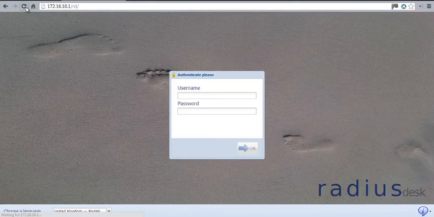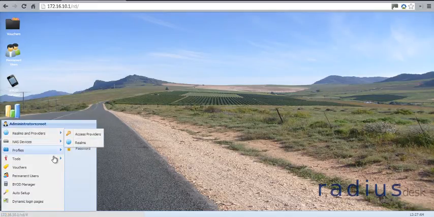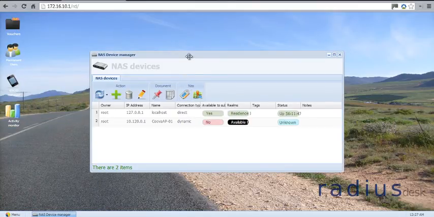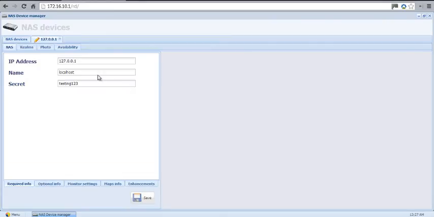All right, so if I refresh the page, I'm going to log into RADIUSdesk. In RADIUSdesk we need to go into NAS devices, and in the NAS devices here, you can see we're basically using localhost. If you remember, we created the localhost NAS, so we need to edit this to reflect our changes. The first thing we need to change is the secret, right? So we called it secret, so I'm just going to click save.